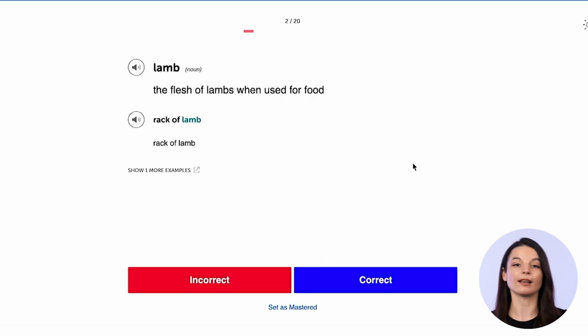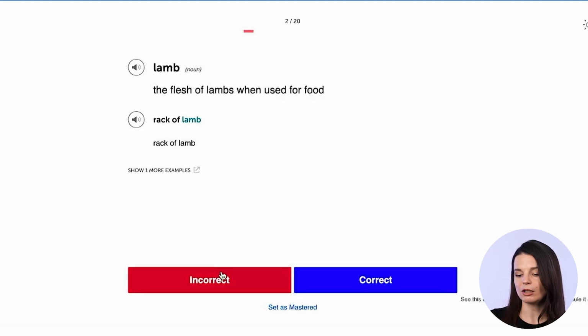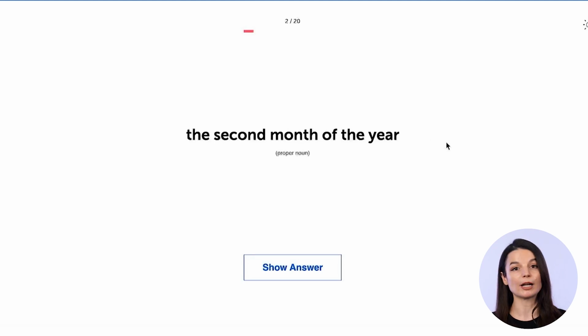But in this case, let's say I got it incorrect, right? Let's say I didn't recognize the vocabulary word lamb. That's okay. So I would click on Incorrect here, and we just go on to the next word. So it's not like there's a penalty when you mark something as correct or incorrect.